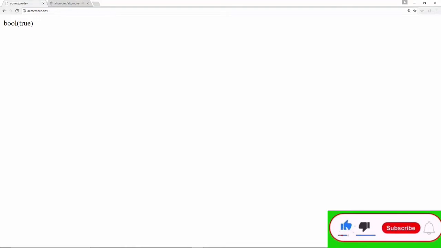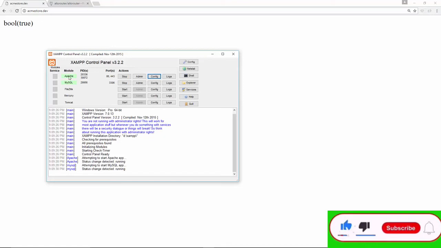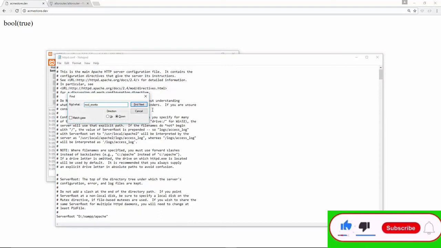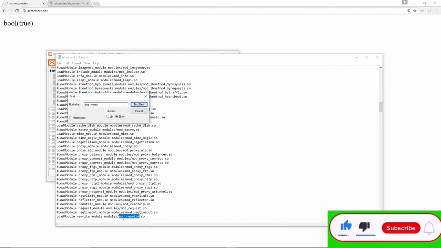If it is not enabled for your server, what you can do is go over to the httpd.conf file and then just enable it. So if you are using XAMPP, you can come under Apache here, click on config, and then the file will be this httpd.conf. So when you open this, do a search for mod_rewrite. Okay, so you can see mod_rewrite.